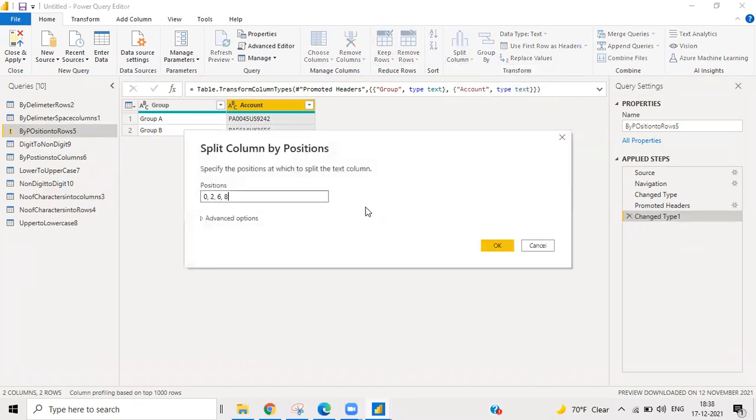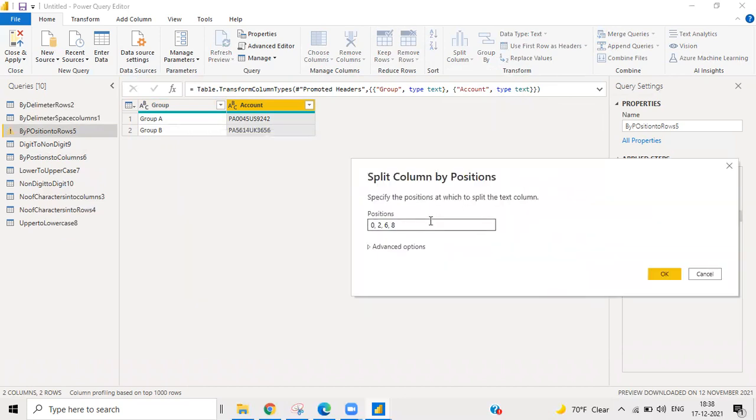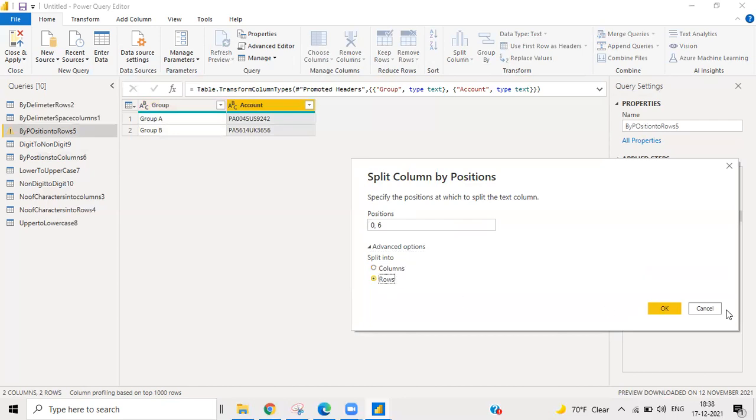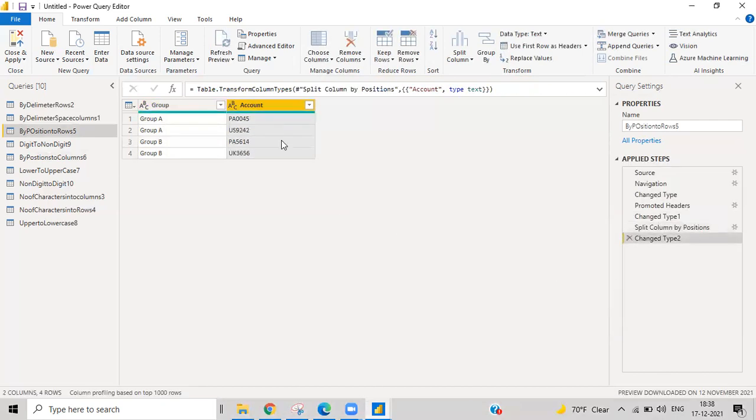Position. Okay, so I don't want to make this many changes to my data. I just want to make it the 0th position and then the 6th position, and then advanced, rows. Okay, done. So I got the same as earlier. This is no such important thing over here. Same as earlier, we made that possible.